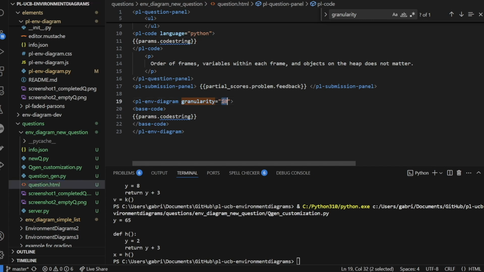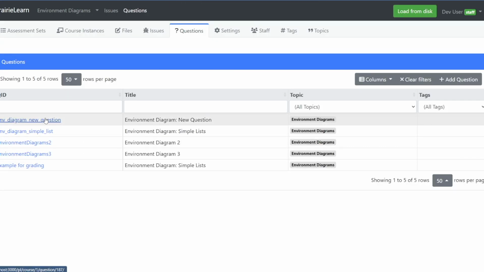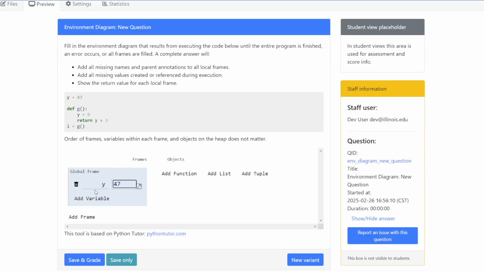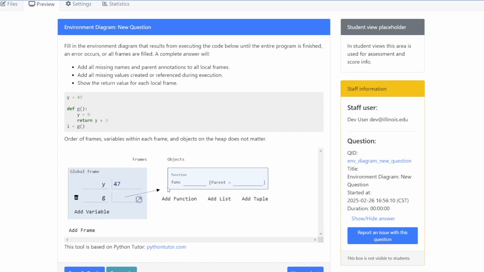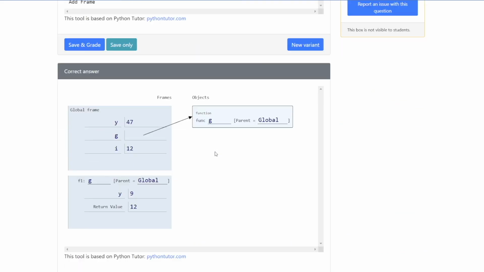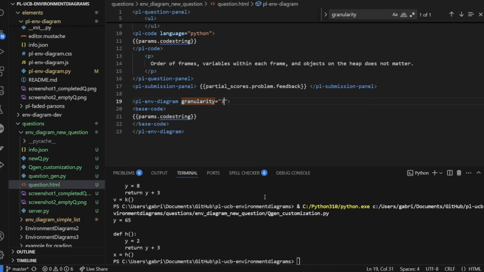So here we will set the granularity to be 3. Then we'll save the source files and reload the question from disk. And we will complete the question to the same extent that we saw before. As we can see now, the student's score is 33%. It's been rounded to the nearest third, and it rounds down.